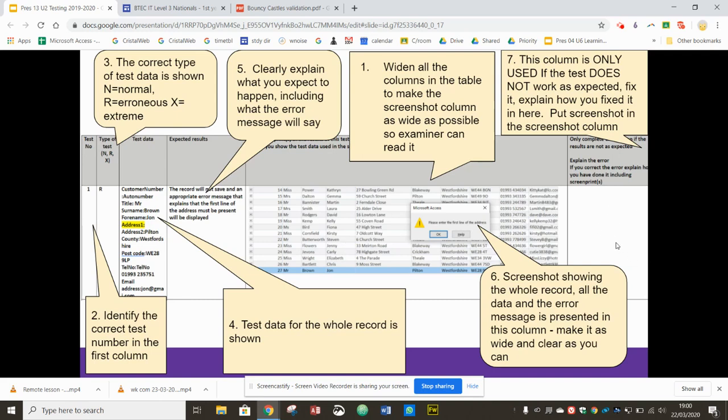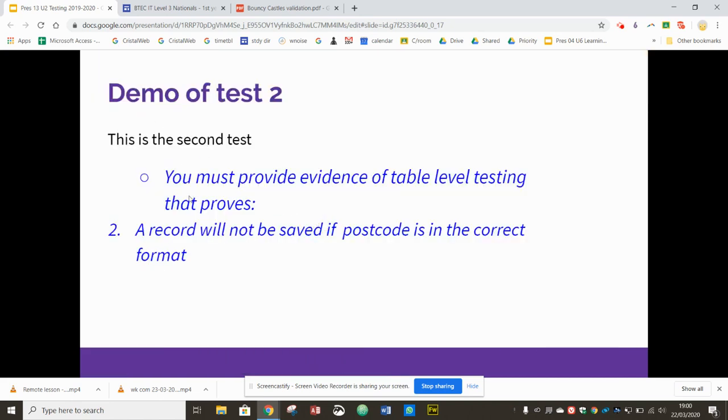This column at the end is only going to be used if a test does not work, and you'll show how you fix it in there. And I've got one example to help you. So that is the first test. So now here's the second test, and it is a record will not be saved if the postcode is an incorrect format.